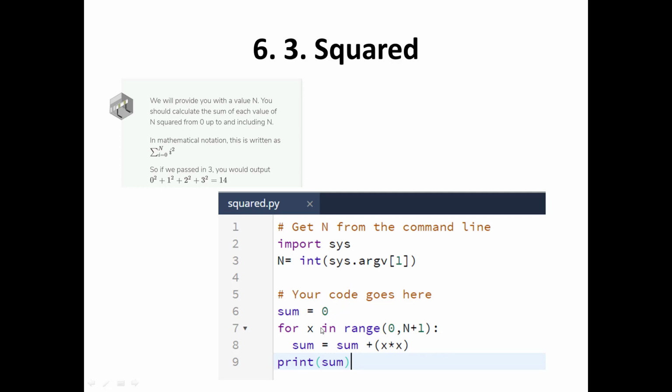Now if you calculate this through, stepping through each one of the increments here, you'll see that if you passed a value of 3, you would have a total of 14.